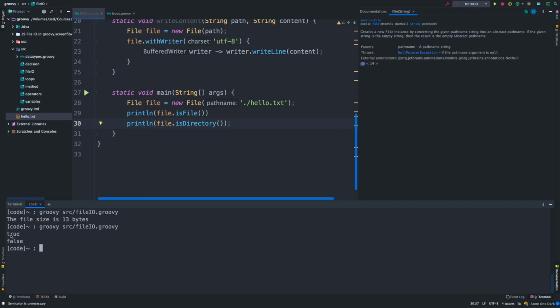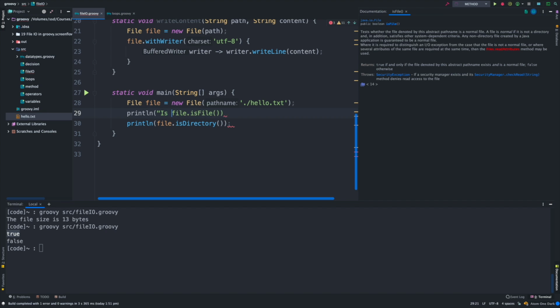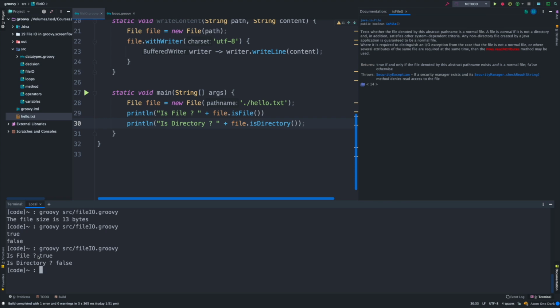As you can see here, it says true for the file. So let's wrap that here. Say isFile, and then we're going to change this to isDirectory. Let me give a space here, and now let's run the code again. We should see isFile is true, and isDirectory is set to false.